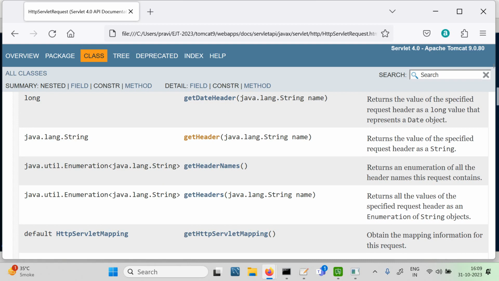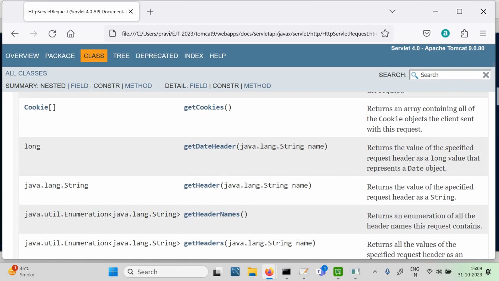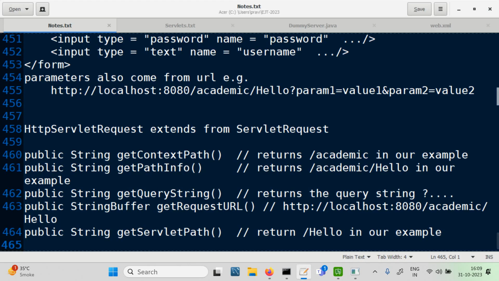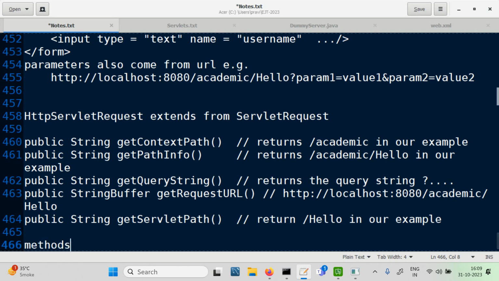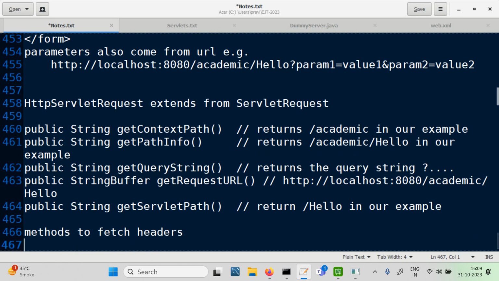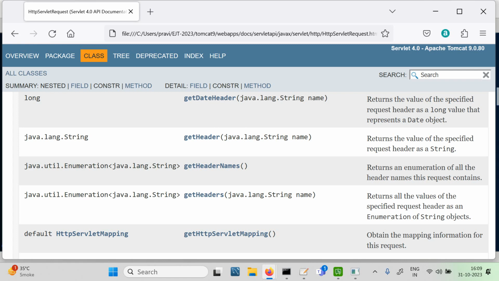And also we have a lot of headers, each individual header you can have. So which are the methods to fetch headers? getHeader by using the name, getHeaderNames gives you an enumeration, and getHeaders returns an enumeration of strings for a given name.